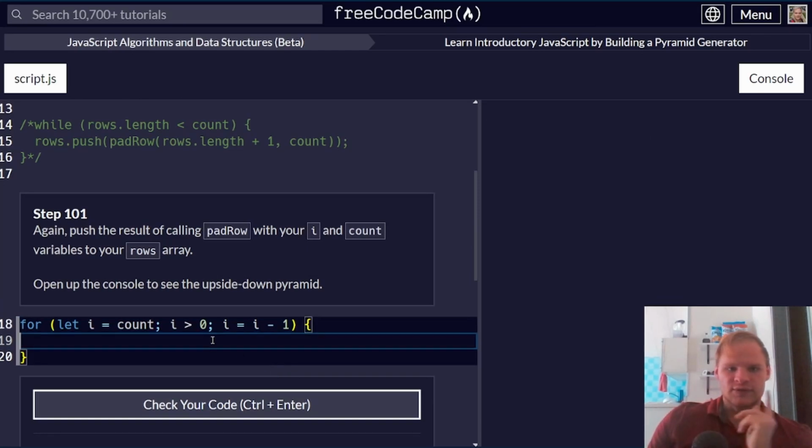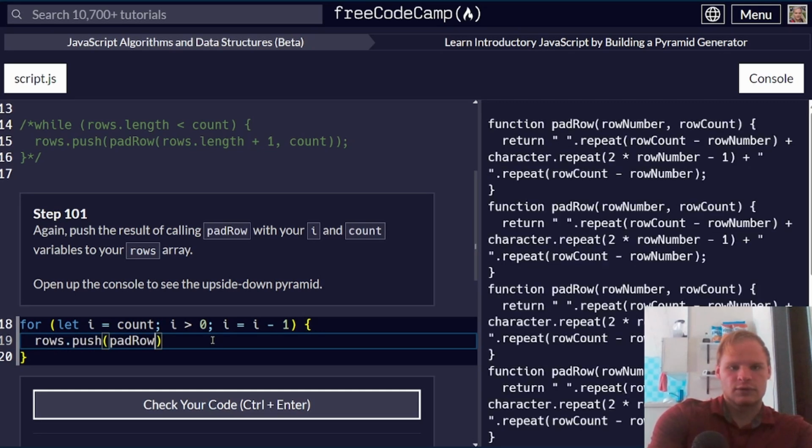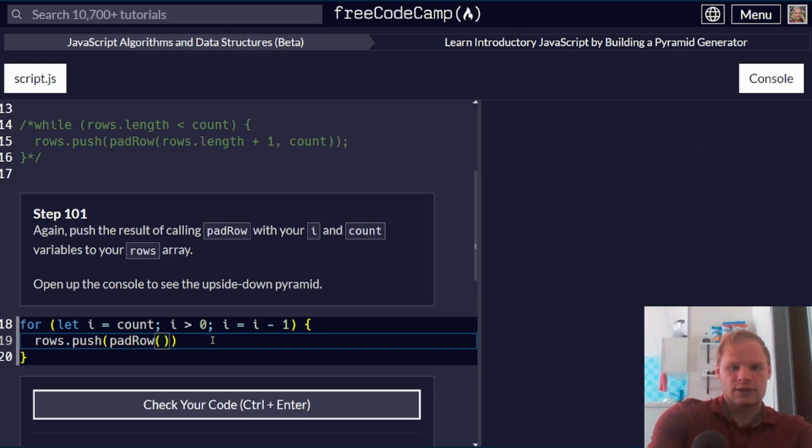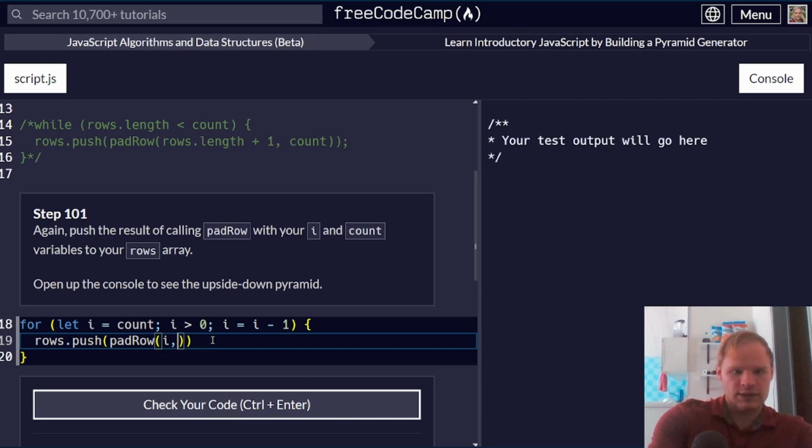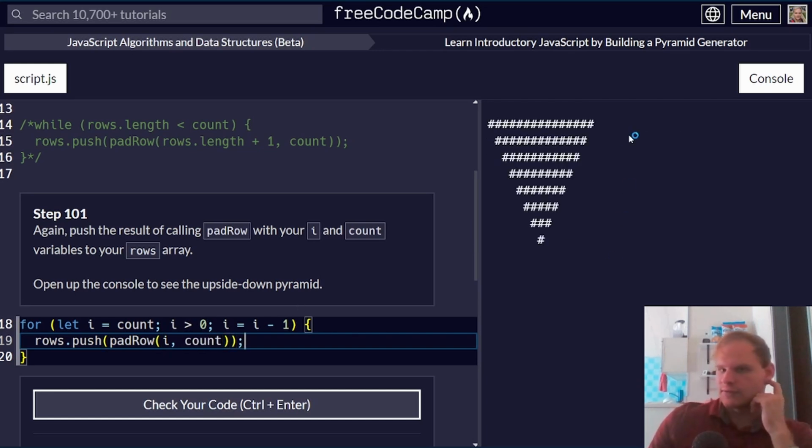Again, push the result of calling pad row to our rows array. So rows dot push pad row, and we're going to do count. Wait, no, I and count. And there we go. There's our inverted pyramid.